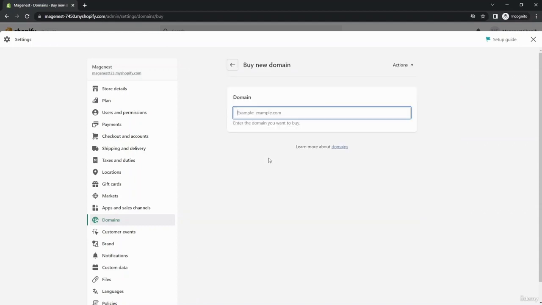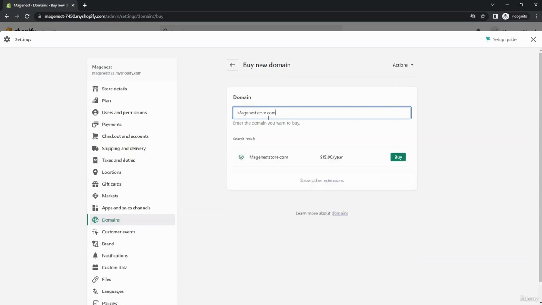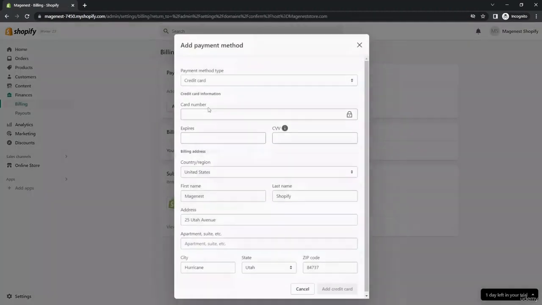You type your domain name here. For example, MaginetteStore.com. You see the search result here. This domain name costs $15 a year. I want to buy this domain name, so just click on the Buy button. Then choose your payment method and finish your bill to get the domain name.